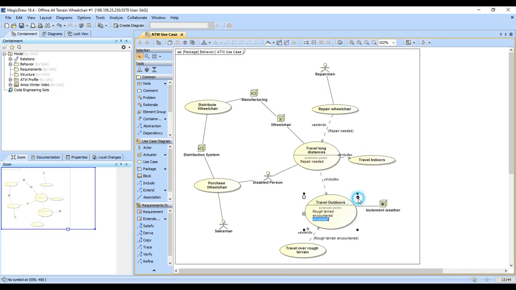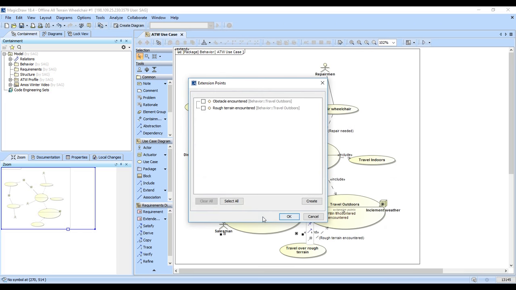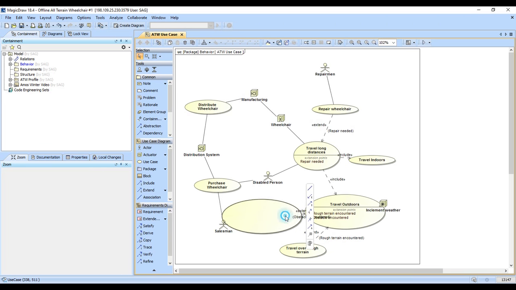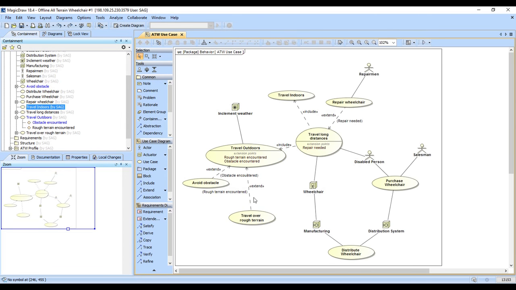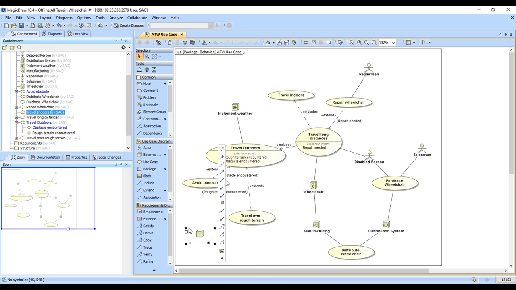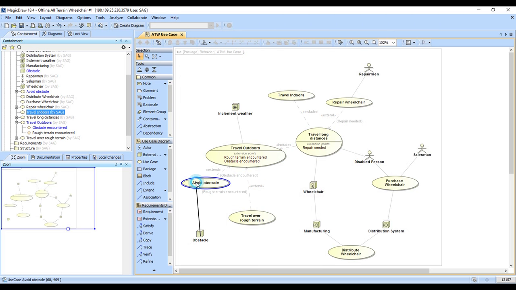In this case, I'm going to add another extension point for obstacle encountered, and we'll now make a new extended use case for avoid obstacle. So I have to pick which extension point that goes with. So if we have avoid obstacle, we probably should have an obstacle as a boundary system that we have to get around, or I'll actually make it an external system. So we'll call this obstacle, and that's involved in the avoid obstacle use case.